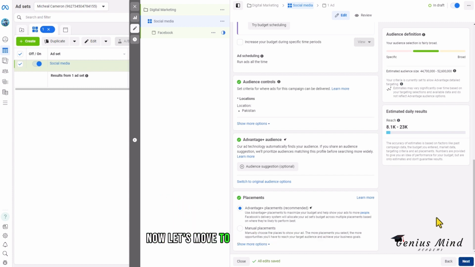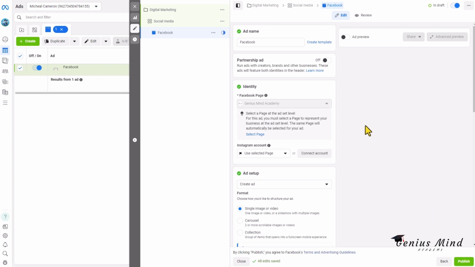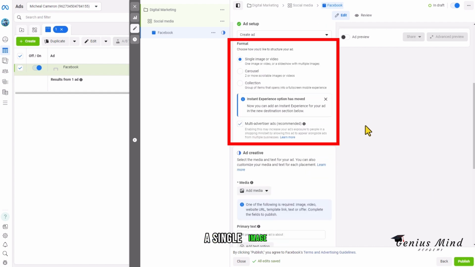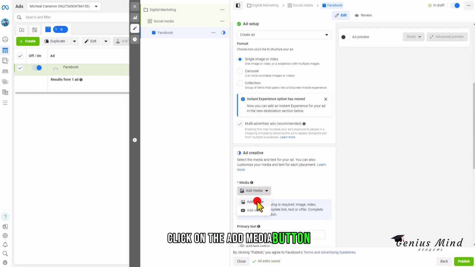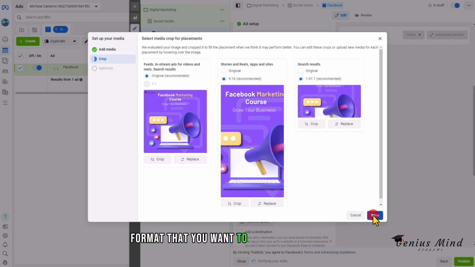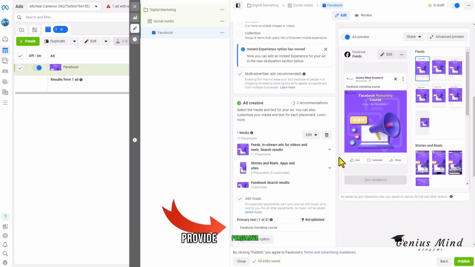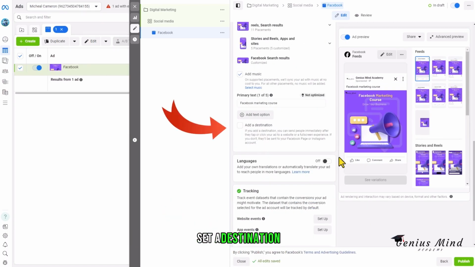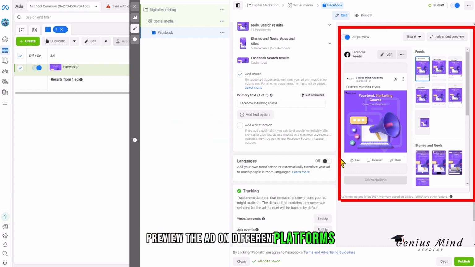Now let's move to the ad creation step. Choose an ad format, a single image, a carousel, or a collection. Click on the Add Media button and select the media in image or video format that you want to showcase in your ad. Provide persuasive text, set ad destination, and a call to action. Preview the ad on different platforms.